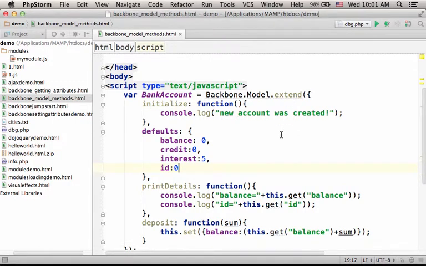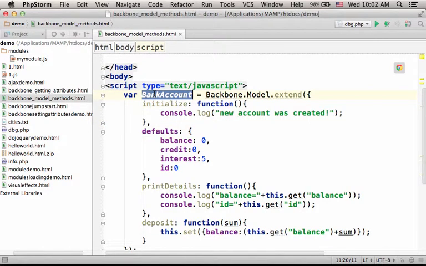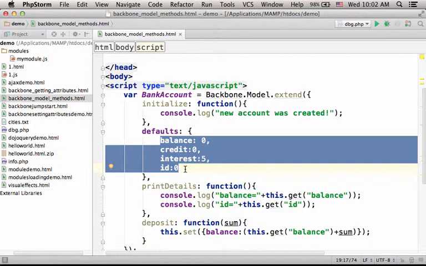Here in this code sample we create the bank account model. We specify this function as a function we want to be invoked each time a new object is created from the bank account model. Using the property default, we specify the properties we want each object created from the bank account model to include.